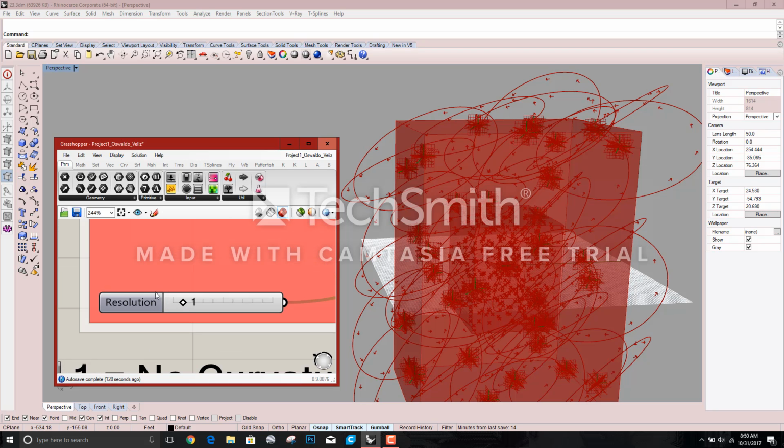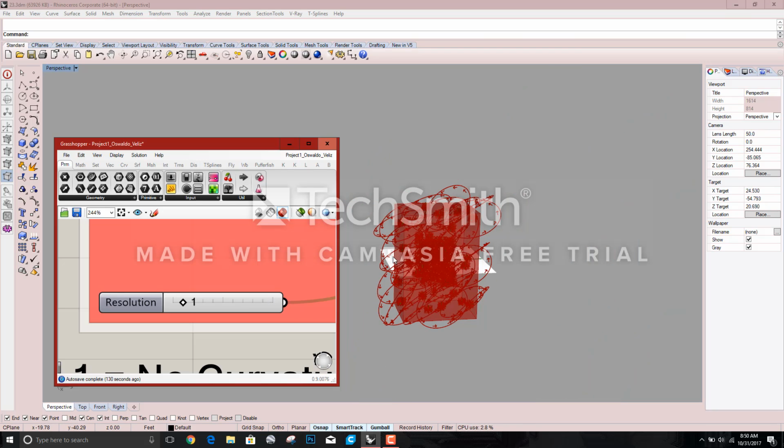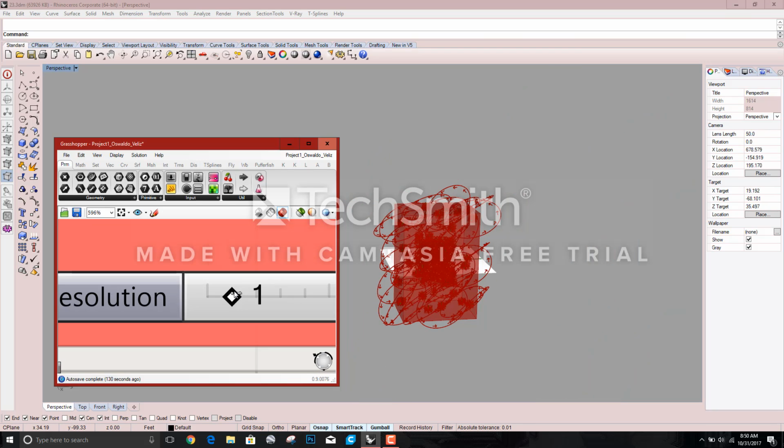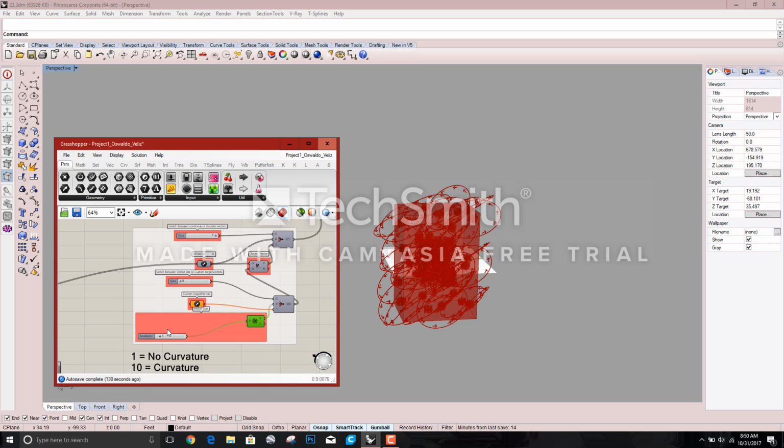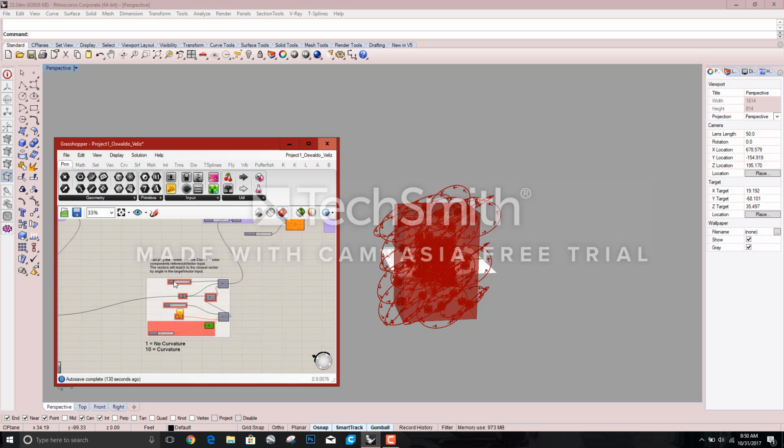So shout out to both of them. Resolution: the more resolution you have, the more curvature you can have. So if you want Saha-esque curvature, you go 10. If you want corners and stuff like that, you go less. So in my case, I wanted corners, so 1. But I've played with the resolution before. It's some pretty cool stuff.